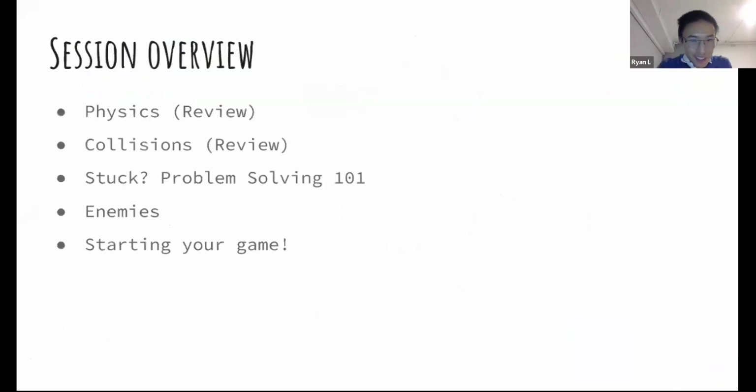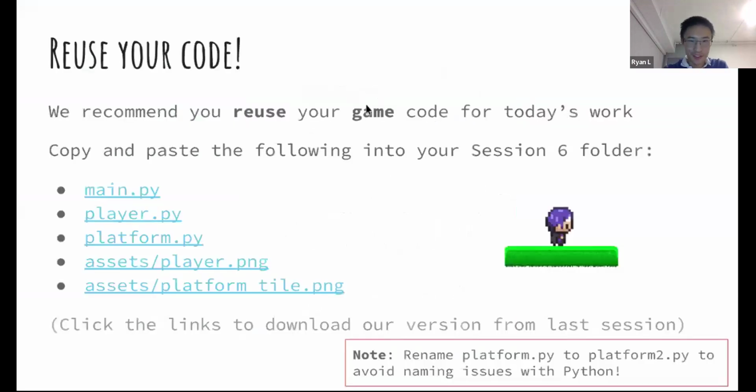Okay, welcome to session 6. We're gonna do a bit of physics review, collision review. Also, if you haven't already implemented that 4-directional collision, at the end of this session we're gonna have time to start your game, and you probably will have collision, so that will be something good to implement. Basically collision from all 4 directions. So you have a block, if you collide from the bottom, top, left, right, you want to stop your player from moving.